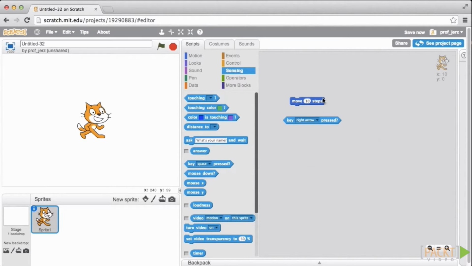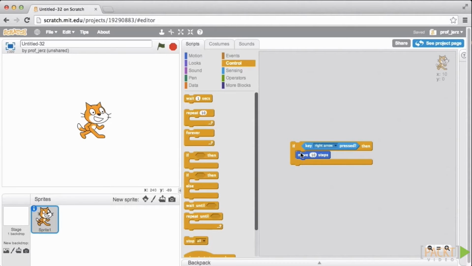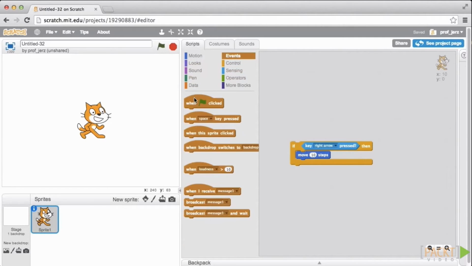In order to assemble these blocks in a meaningful way, from control, we'll take an if-then block, which has a condition. The condition we're checking is the right arrow key pressed? And if so, we'll do what's inside this block. What we want to do, of course, is move the character 10 steps. I will start the process of checking whether the right arrow key has been pressed when the player begins the game by clicking the green flag.